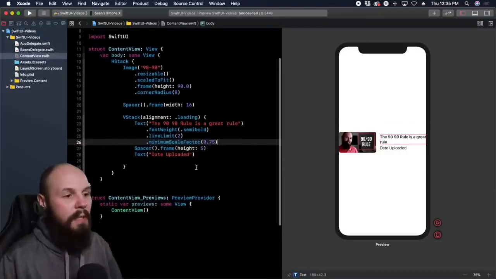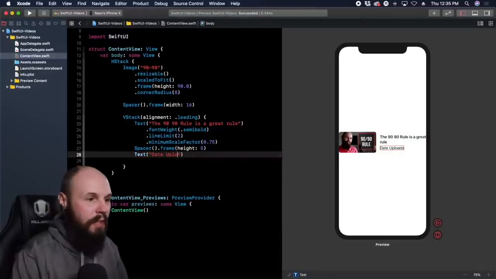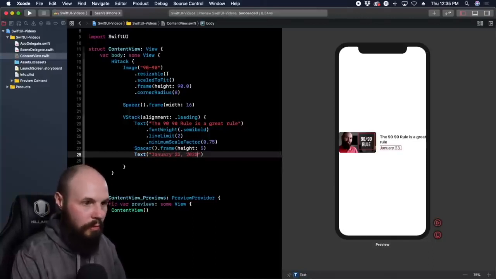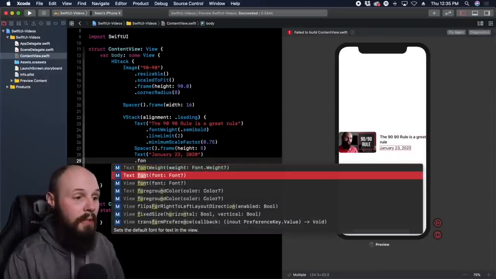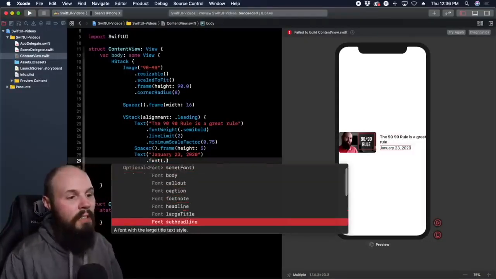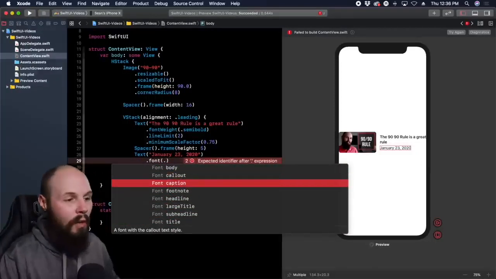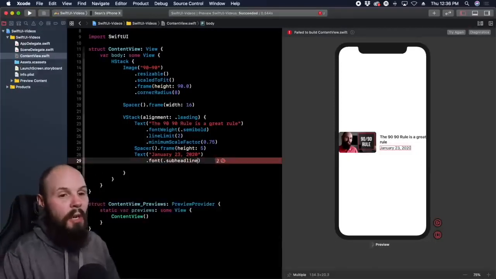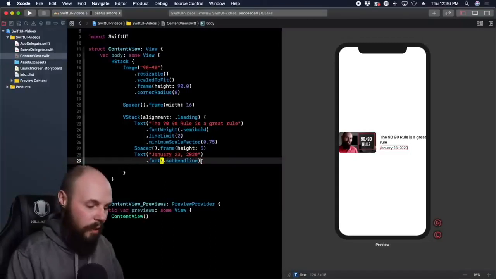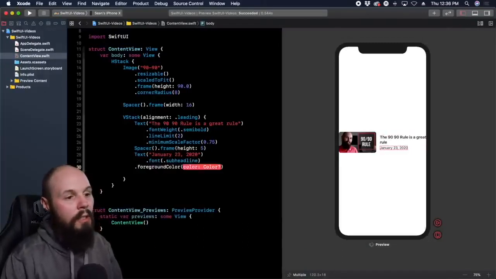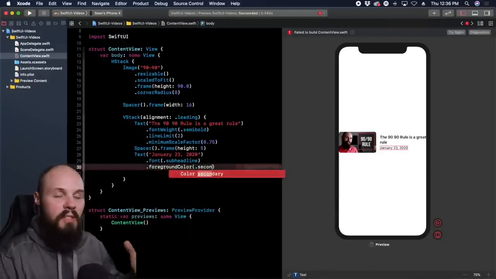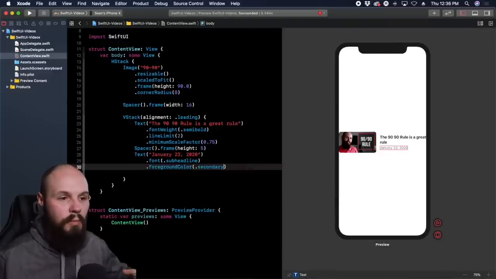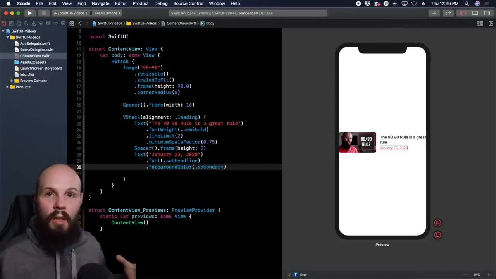And then similarly onto our date uploaded, let's just put a sample date in here so we can really see what this looks like. January 23rd, 2020. That's not the real date, but we want to see it. So we want to give this a different font type here. So font, and we want to do dot sub headline. Again, you can do different ones like call out, footnotes, caption, large title. Sub headline makes it a little bit smaller, and we can also give it a color. So dot foreground color, and we want to do dot secondary. These are the system UI colors that'll change via dark mode and light mode. A secondary color, right? It kind of makes sense.